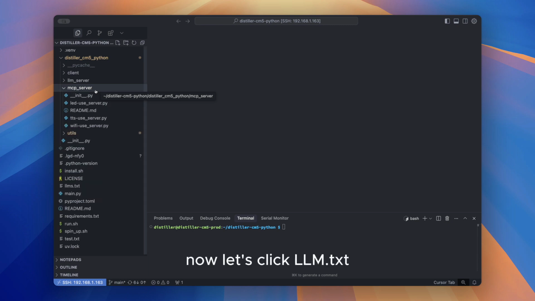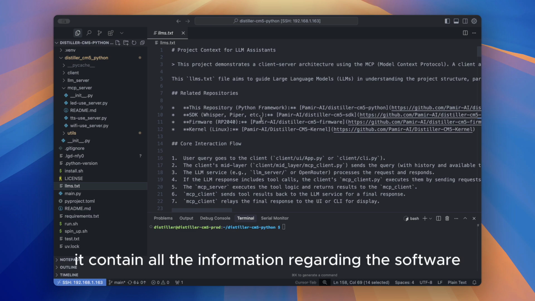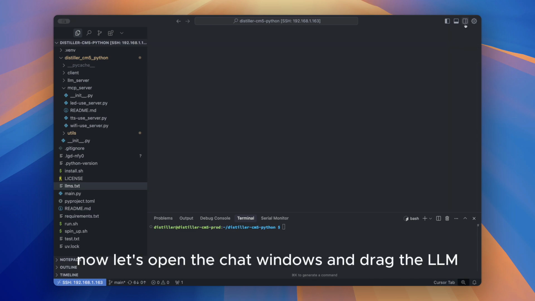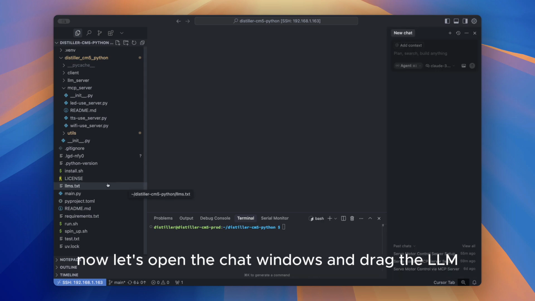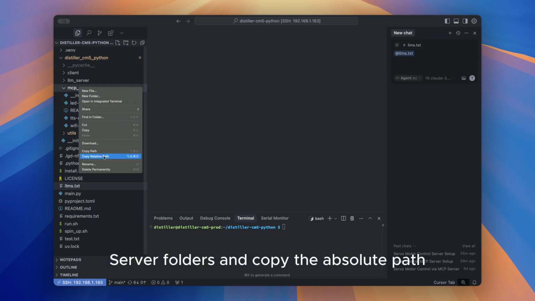Now let's click llm.txt. This is a file, essentially a user manual for the AI to read. It contains all the information regarding the software stack and the hardware. Now let's open the chat window and drag the llm.txt into the Cursor chat. Right-click on the MCP Server folder and copy the absolute path.